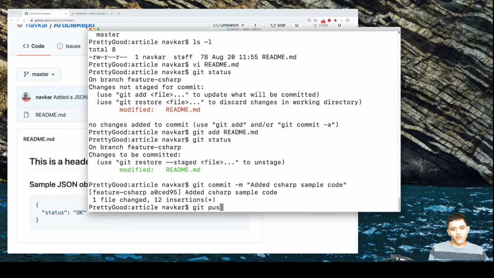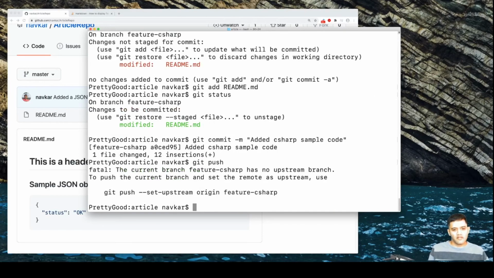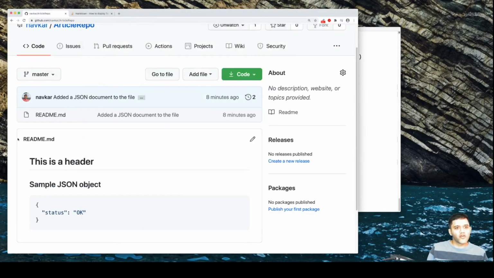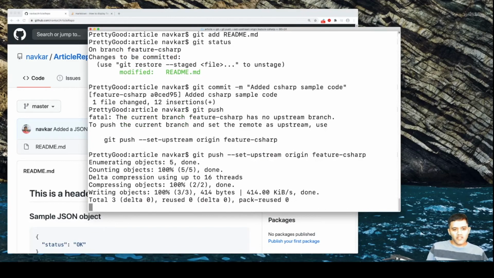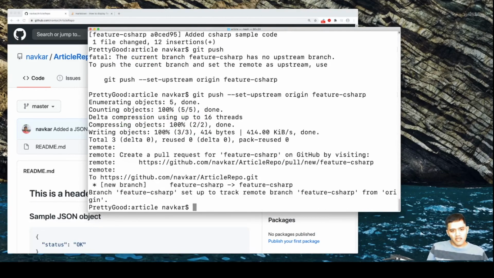When I do a git push, it creates a new branch remotely. Let's see what happens. Because we are right now in the feature C# branch, there is no corresponding branch in the remote github.com account. I don't have a branch called feature.c# here. So it's asking me to use this command instead. I'm going to copy this command and paste it, and this will create a new branch remotely and save my changes.